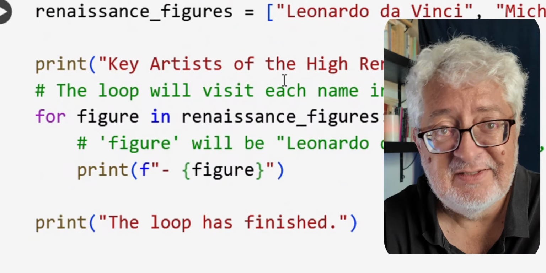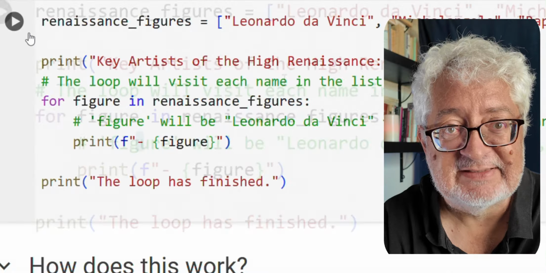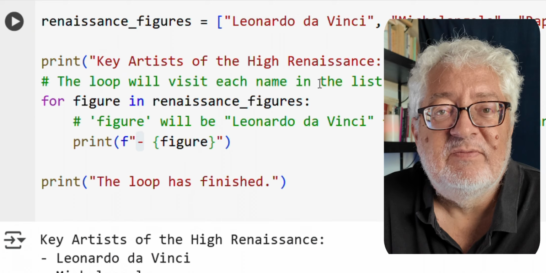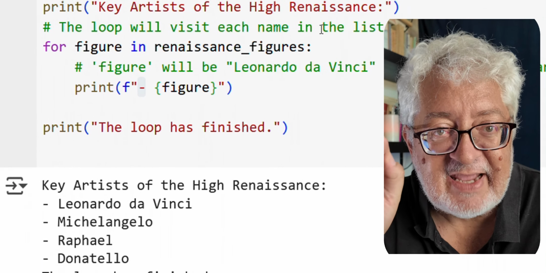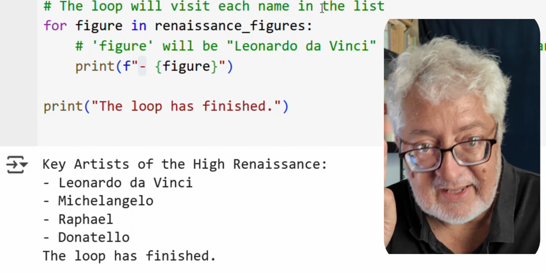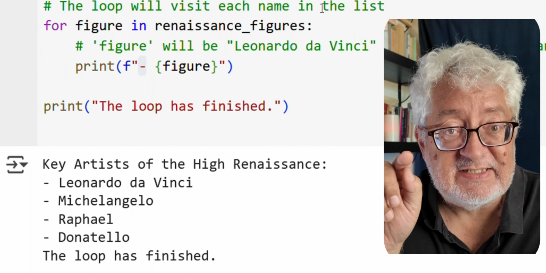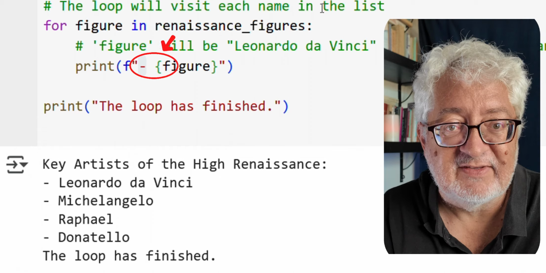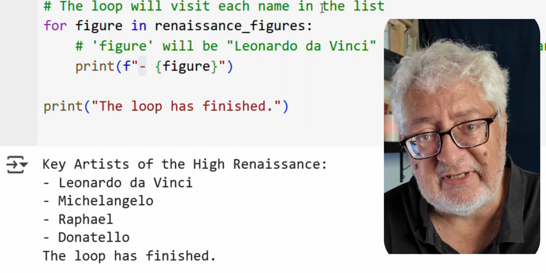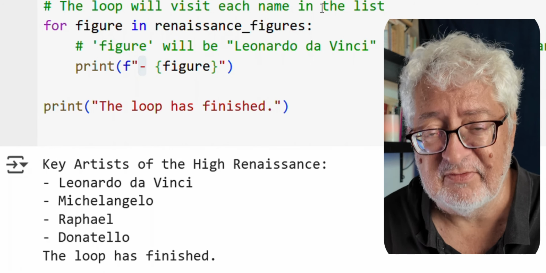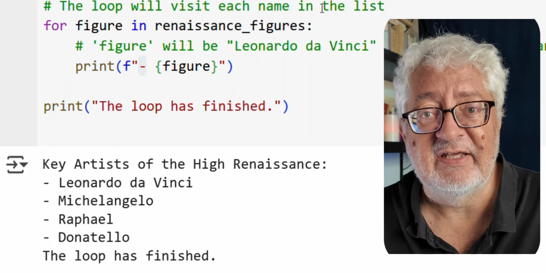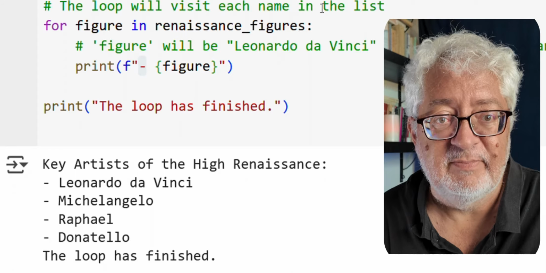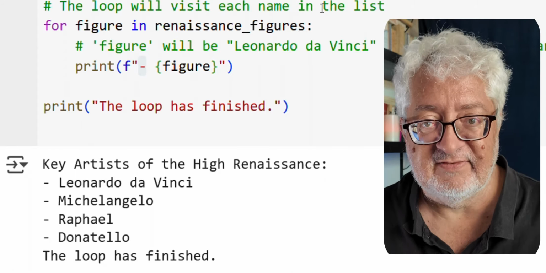Okay, you're back. So let's do it. Let's execute this. And you see it prints this little dash, then a space, because this is in the quoted F string, and then it replaces the figure. And because it's a print, the print automatically adds a new line character at the end, so you get everything in a new line, the 4 people, and then it says the loop has finished.